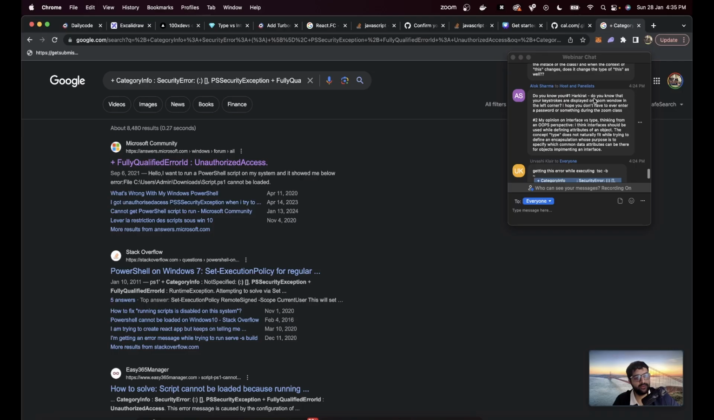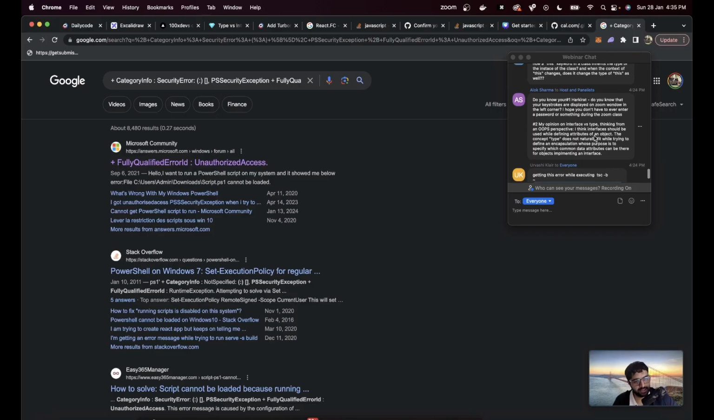Do you know what keystrokes are displayed on the Zoom window in the left corner? Hope you don't have to enter a password or something. I have, but I changed the password.